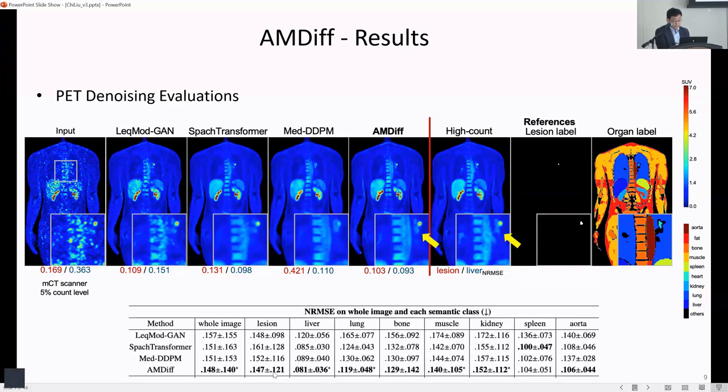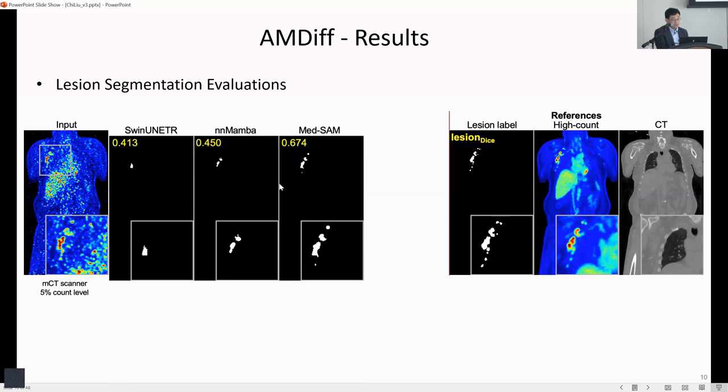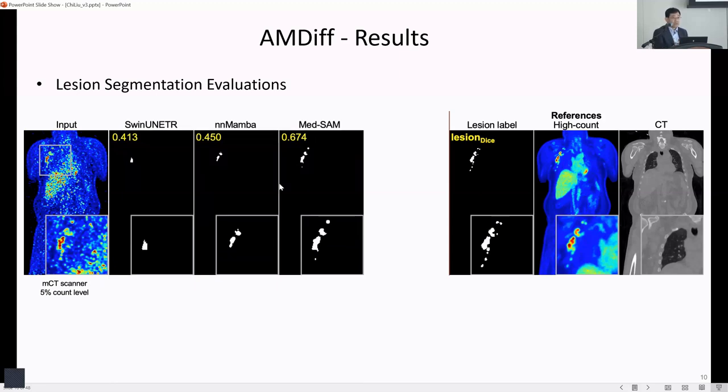And also the quantification numbers, this also gives us the lowest mean square error on the whole image. And when we look at the evaluation of the segmentation of the lesions, here is from very low count, high noise images, so the segmentation will be unreliable. And here we have the segmentation based on the reference, from high count images. You can see different segmentation approaches directly applied to these noisy low count PET images give us some better, some worse, but overall there are a lot of errors.